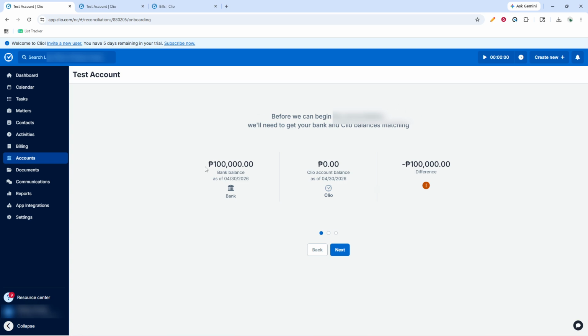You'll see the bank balance from your statement, the Clio account balance based on your recorded transactions through the ending date, and the difference. The goal is to get that difference to zero. If there's a discrepancy, it usually means there are uncleared transactions, timing differences, or entry errors to resolve. Click Next and follow the reconciliation steps on screen.